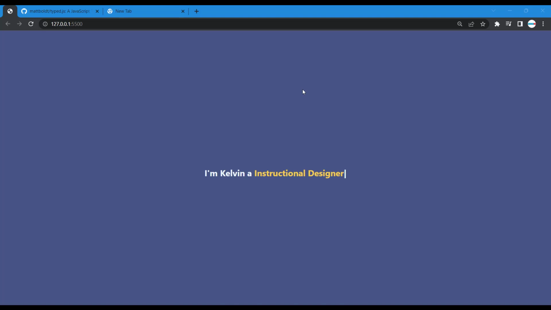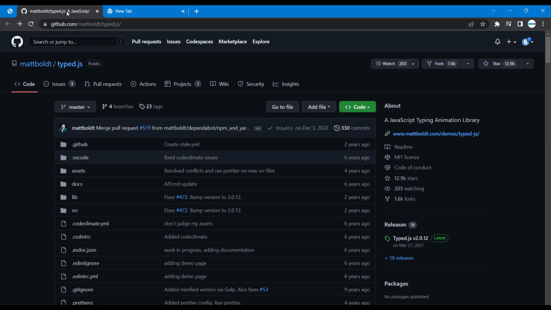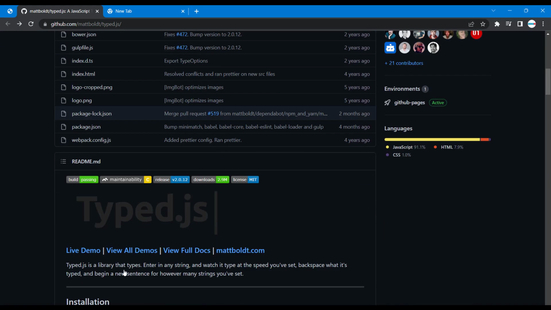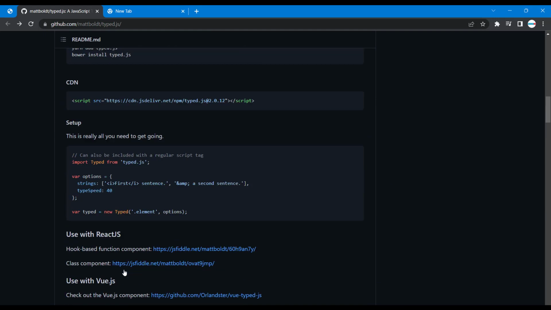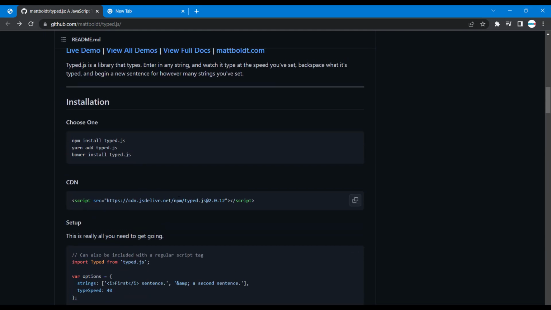In this tutorial we are going to do some auto typing, as you see on the screen. We will be using some documentation from Mathbolt. I don't know if I got the name right, but he clearly explains everything. Basically, we'll just have to copy this.